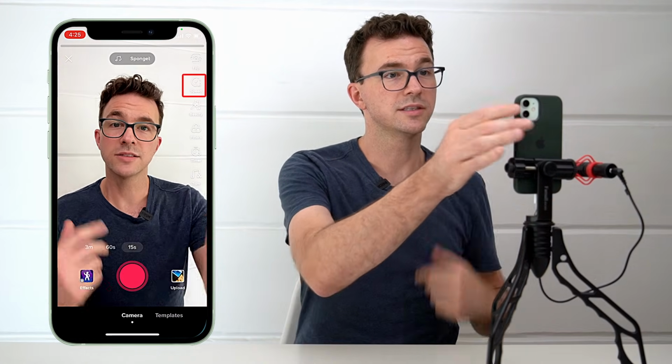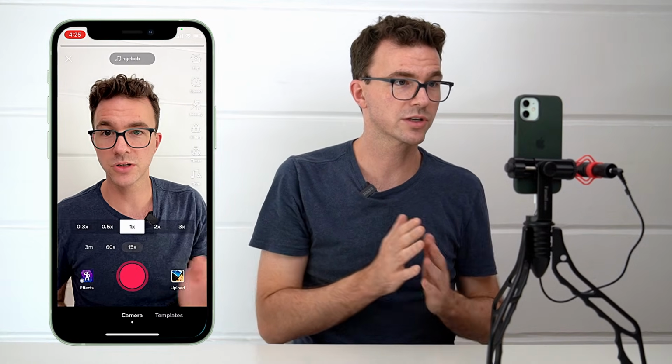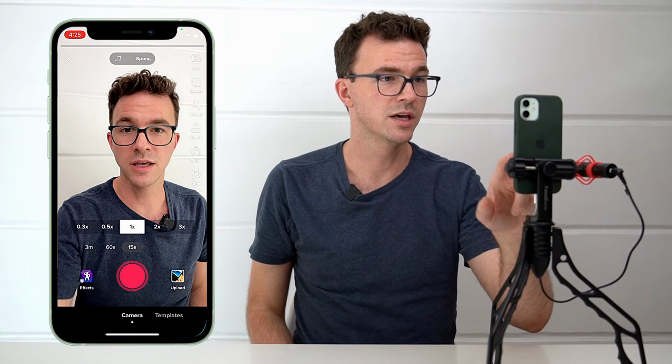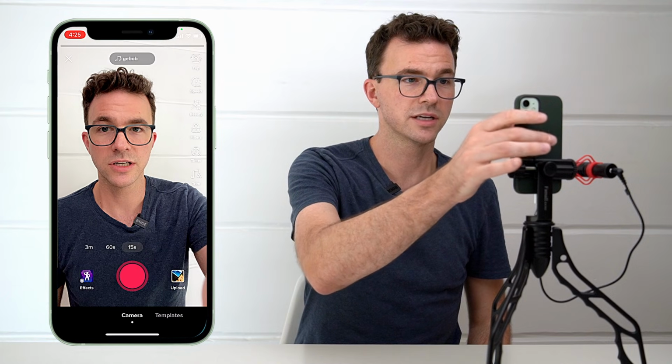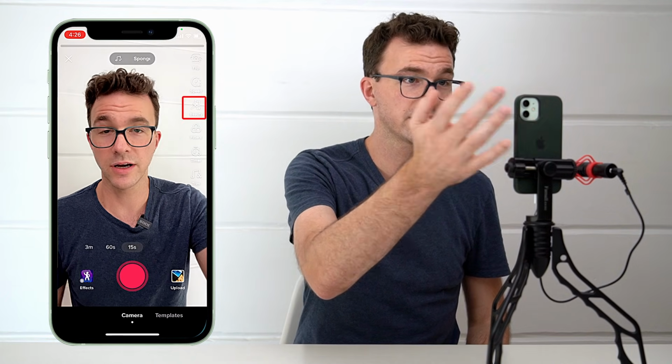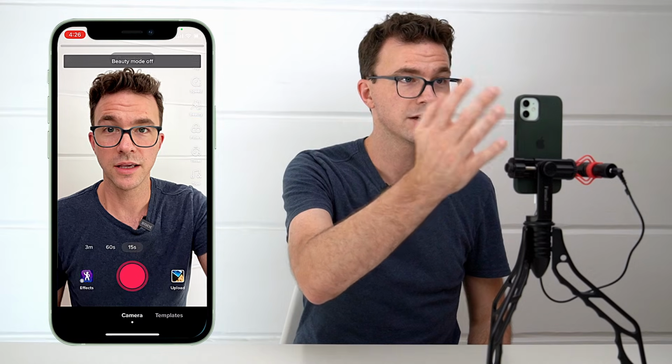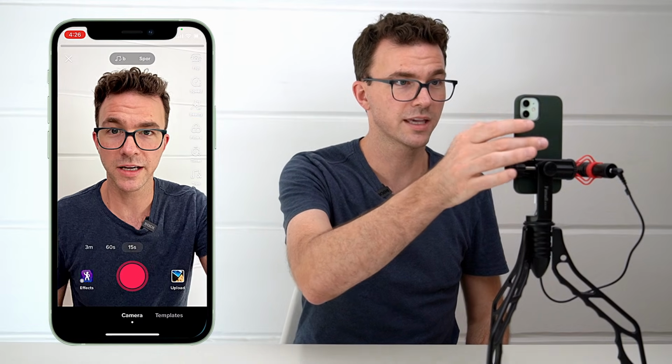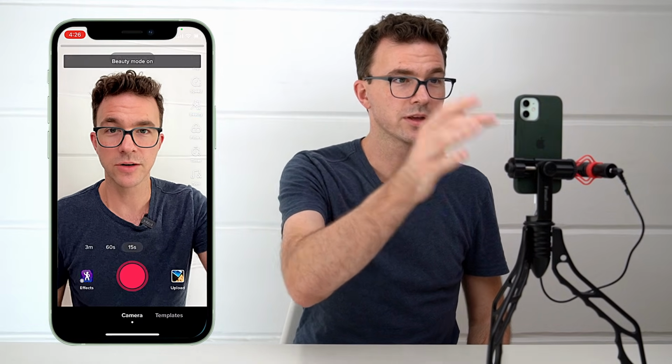The next thing is the speed. So right here, what you're gonna see is you can go from 0.3 to 3 times speed. I'm not gonna change that, so let's just get that off screen. I guess I have beauty mode on. Here's what it looks like when it's off. I can't notice a huge difference, but I'd rather be pretty today.